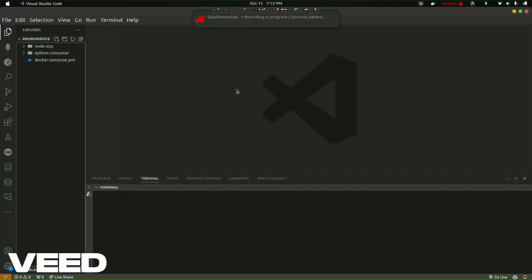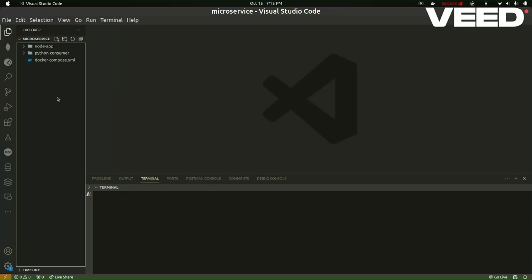So welcome. This is an assignment given to me by Conscience Lab. So let's start the discussion. We have to create a microservice in which there should be two containers. One is a Python consumer and another is a Node container.